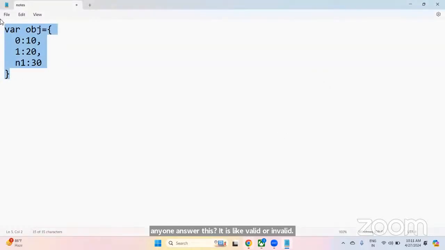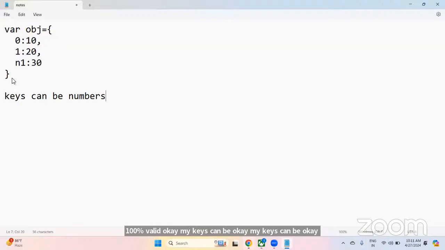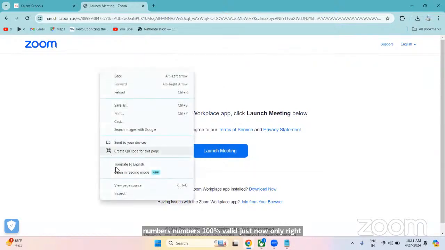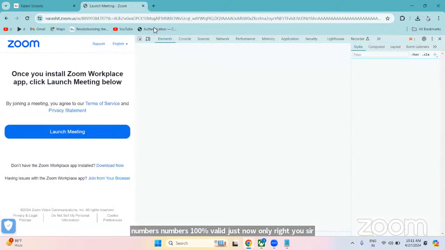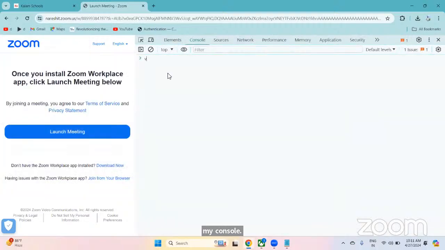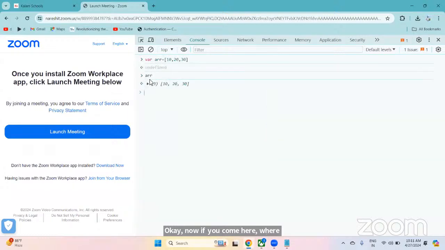100% valid. My keys can be numbers, 100% valid. Just now you saw. If you observe here, let me open inspect and go to my console. Where array equals 10, 20, 30, if I open this array, how does it look? My 0 is a number, my 1 is a number, 2 is a number. It is valid, 100% valid.